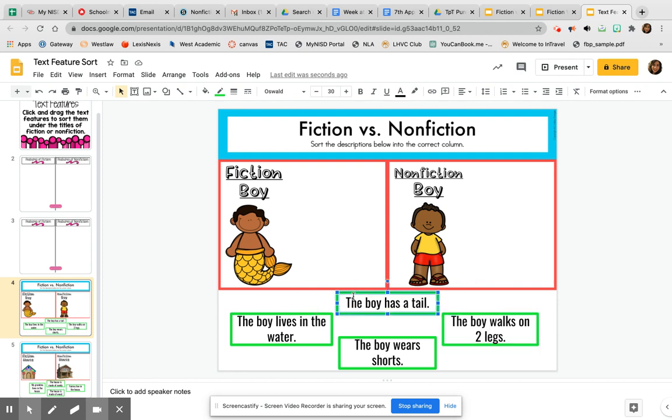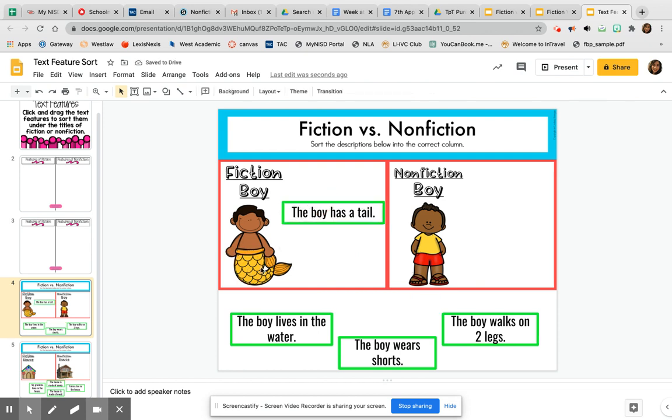So the boy has a tail. We can clearly see that our fiction boy has the tail. So we're going to click on our box and drag it over to fiction boy because he has a tail right here. And you're going to do that with the remaining 3. Okay.